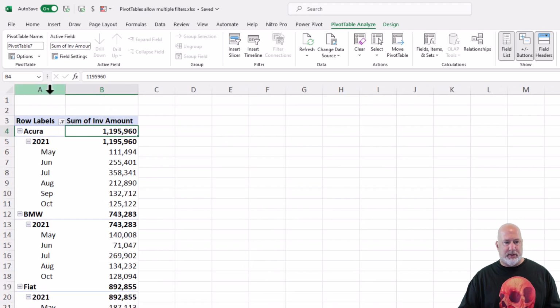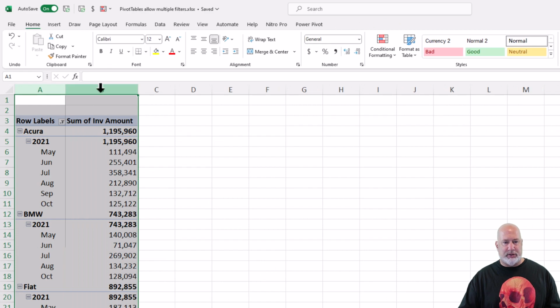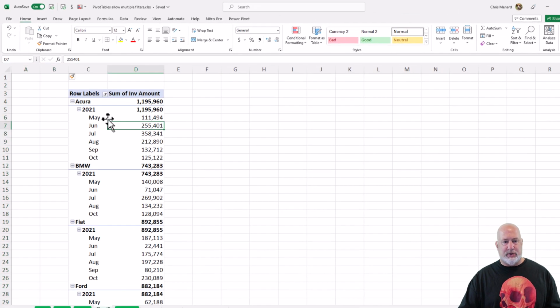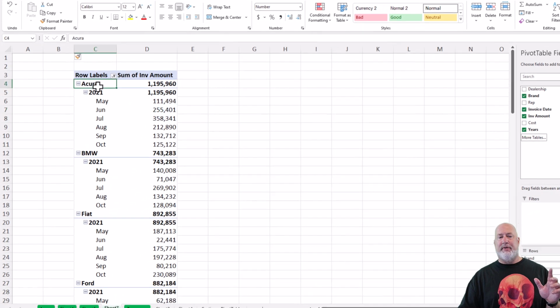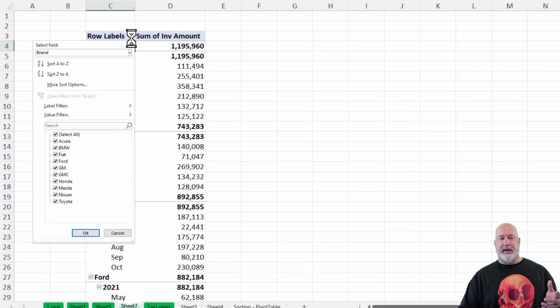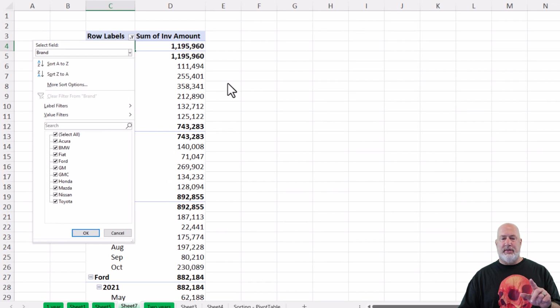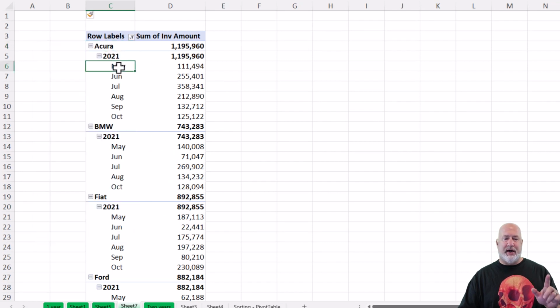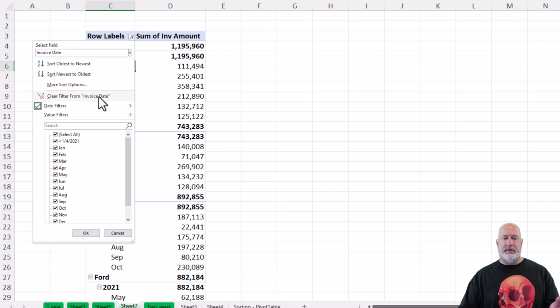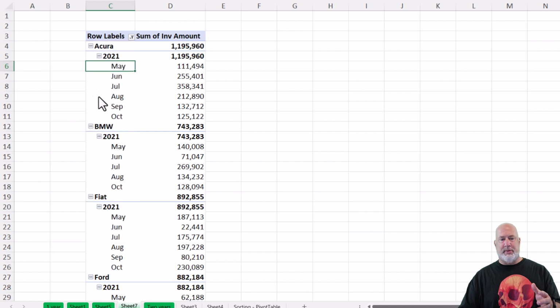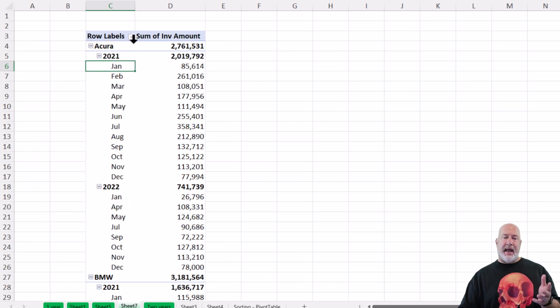I'm also going to add a couple of columns so you can watch me do this because it's going to go off the screen. Be careful, if I click on Acura and say, hey, I'm going to get rid of this, I don't see anything that says clear my filter because I clicked on the manufacturer. You need to click on one of the days and then come to the filter and clear your filter from whatever that date field is. For me, it's invoice date. Now I'm back to seeing everything. So major tip there at the end.